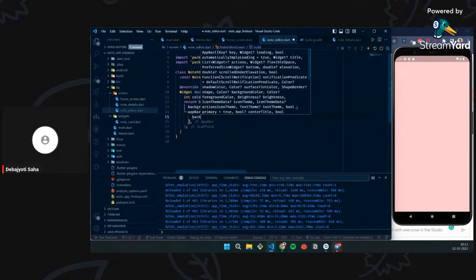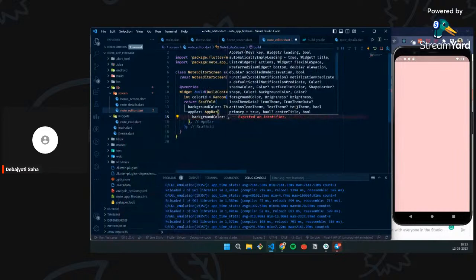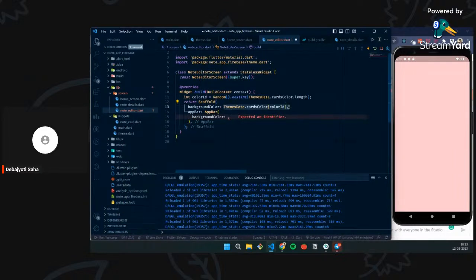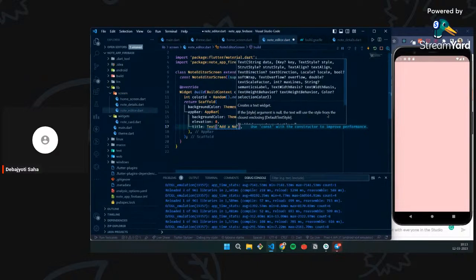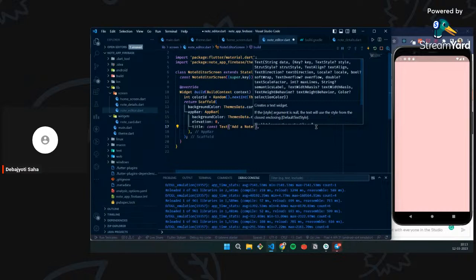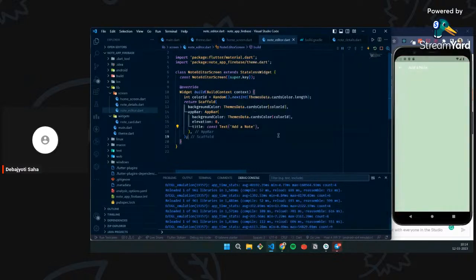Inside the app bar, I also have the same background color thing, which I will copy from here. The same thing will be here. After the background color, we will specify elevation 0, and also we should give a title, right? What do we do? It's simple, we will give a Text widget. I'll save till now. Let's see what we have got.